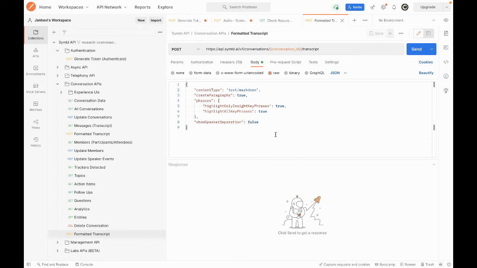So the request is already set up here. The URL is a post URL to this, and you need to pass the conversation ID here to retrieve the transcript. As you can see, the collection variable is already set to the conversation ID that I got. And in the body here, there are a few fields. The first and the most important field is content type. That has been set to text/markdown.